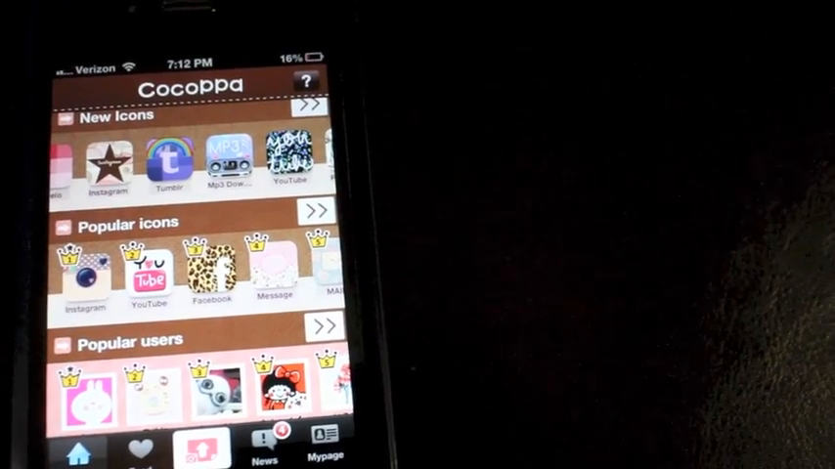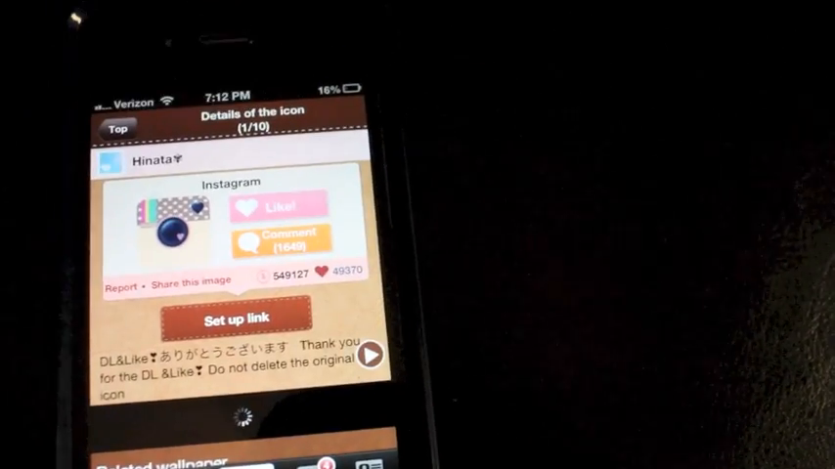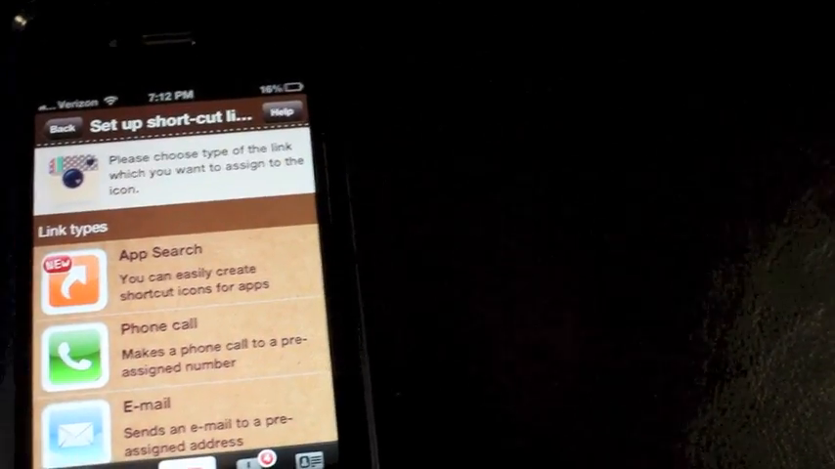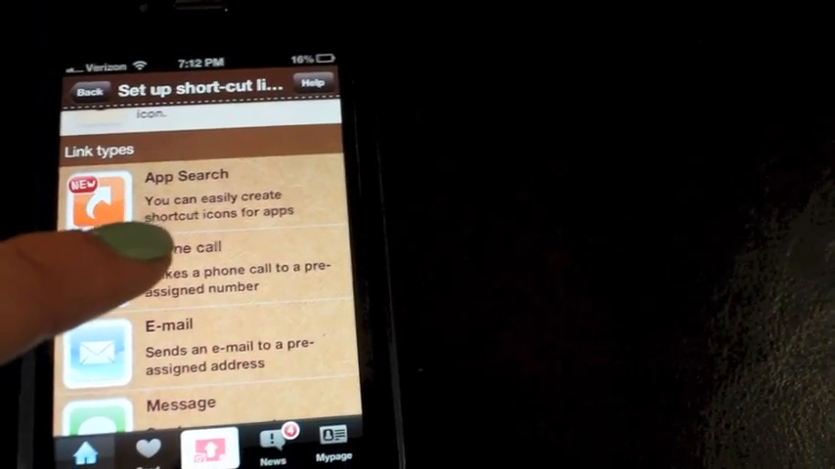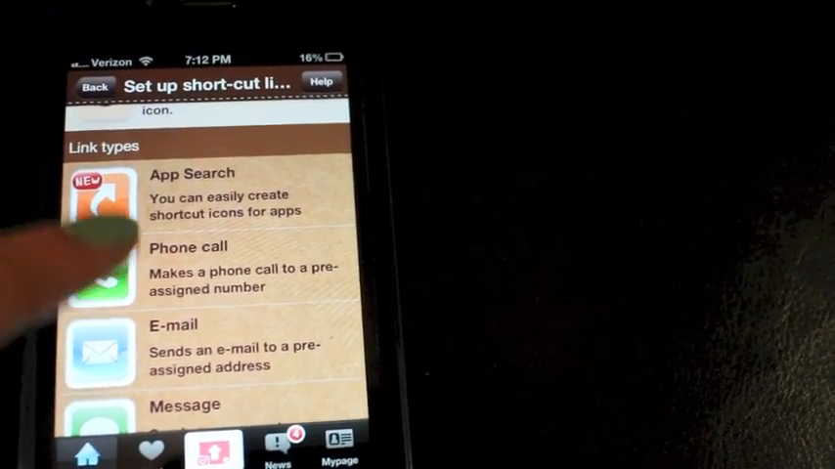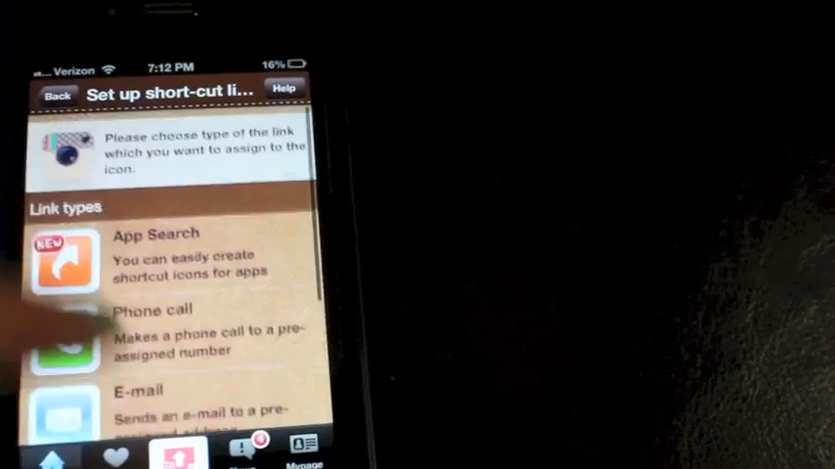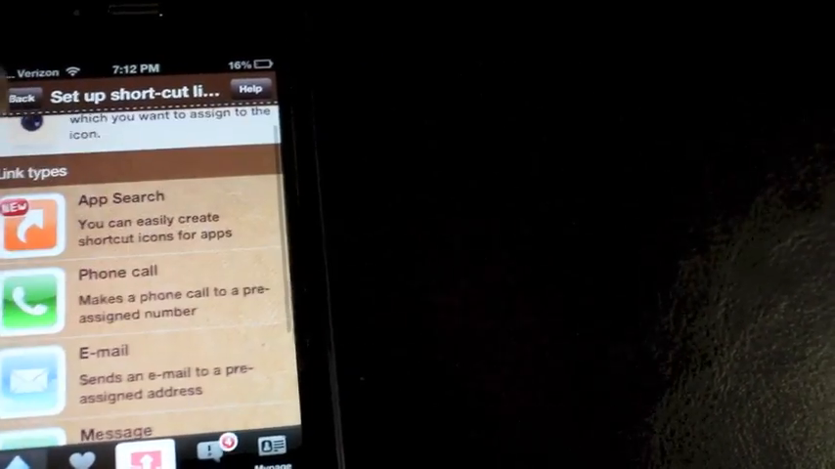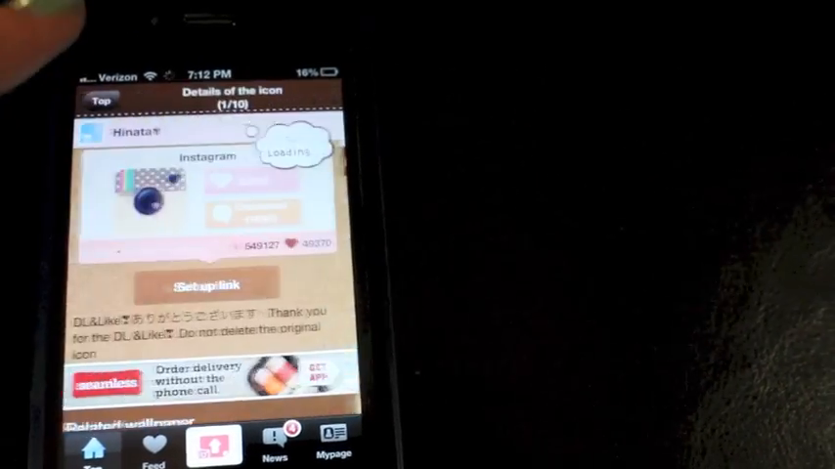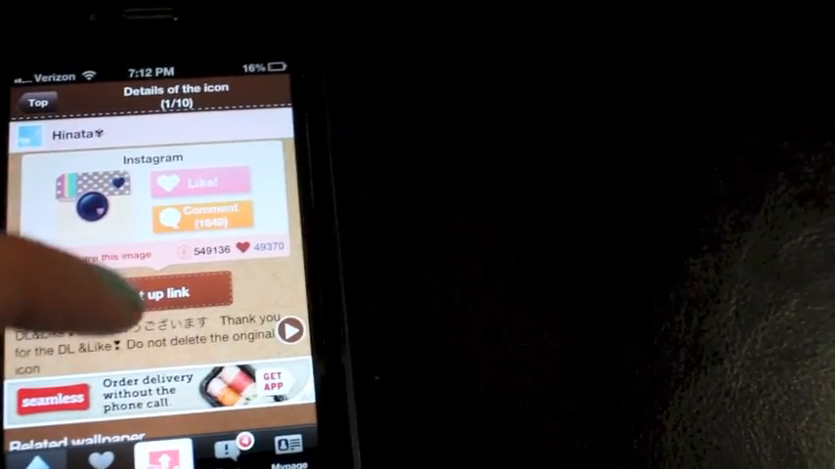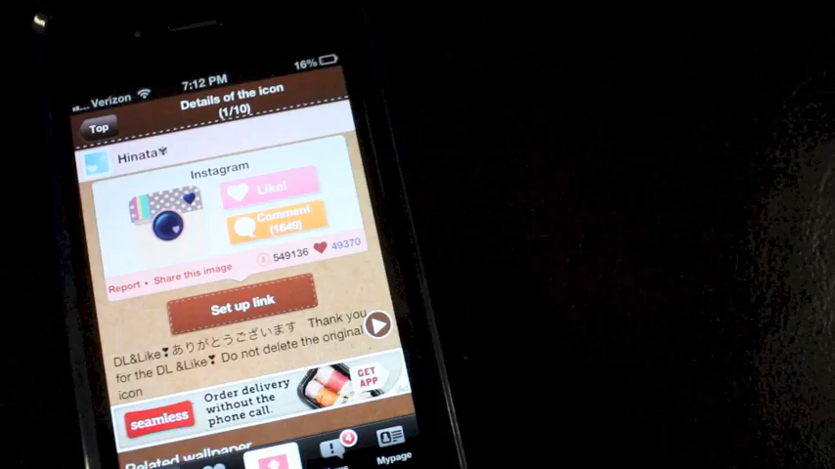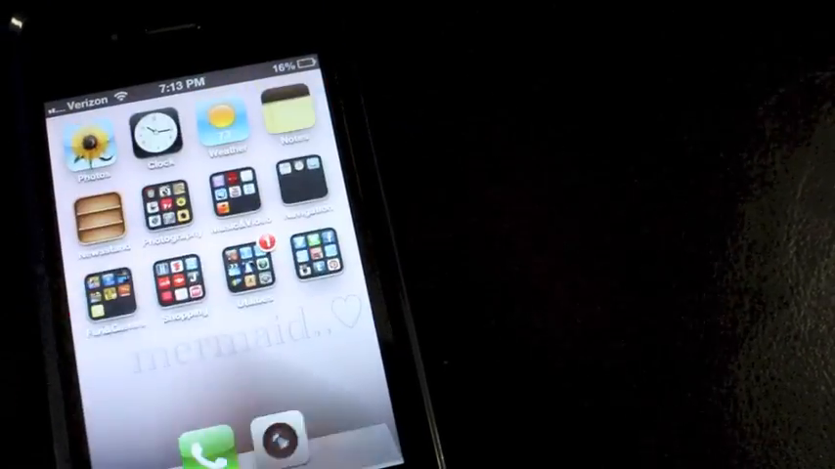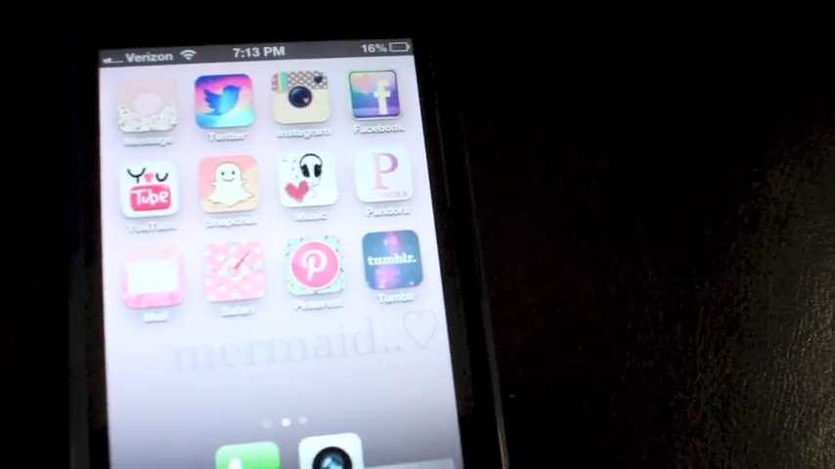But basically, if you guys want to learn how to install it, let's just click a popular icon like Instagram. This isn't the Instagram one that I have, but then you can set up the link. You pick the app that it's for. Phone calls, it only does it to assigned phone numbers and things like that, and you can search or put in a URL or search through all the other apps, and it will basically teach you how to install it. And if you can't figure it out, check in the comments, because people will always comment and explain how to do it.